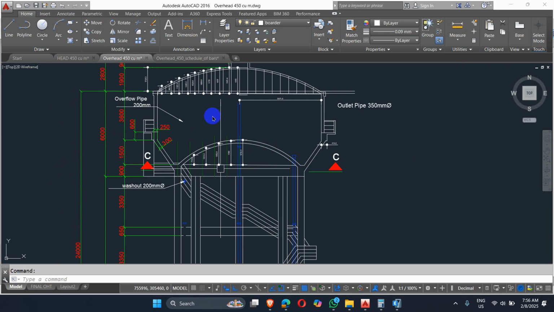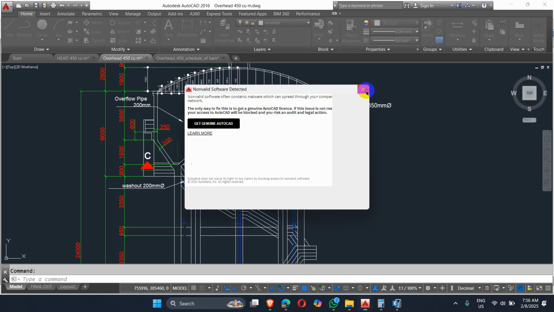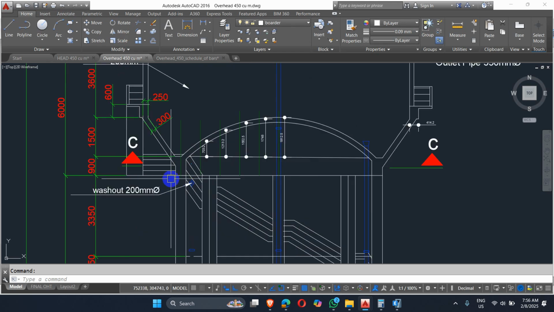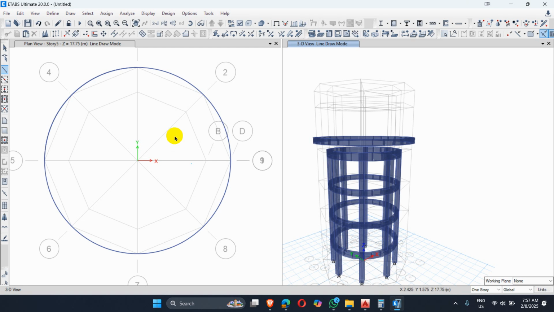In ETABS, this dome structure can be directly imported from AutoCAD in the form of .dxf file, by importing the dome coordinates and modeling the coordinates with the assigned data in ETABS. But now I will go for manual modeling of the dome in ETABS. So for that we need this radial distance and elevation or height. So let me turn into ETABS.